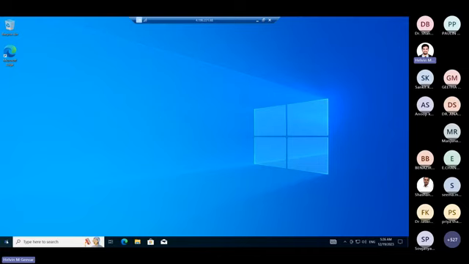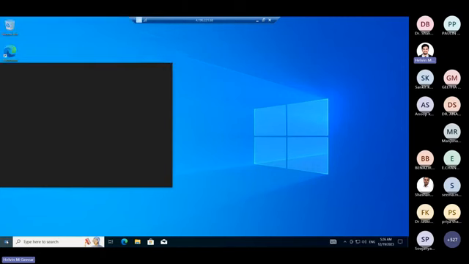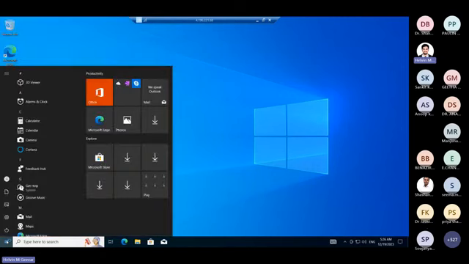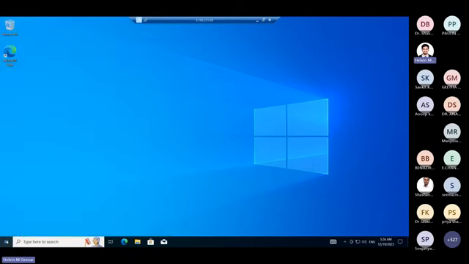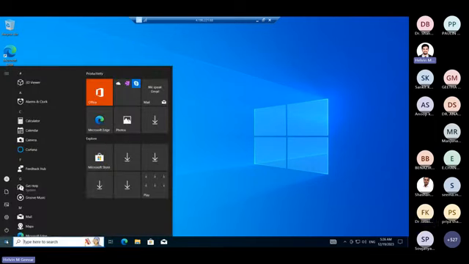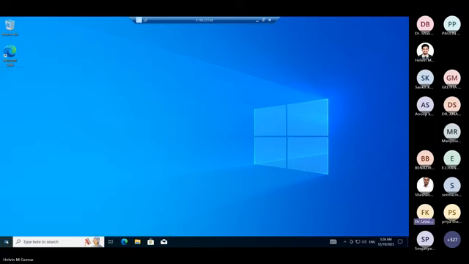Okay, this start menu here, it's not my start menu. This is my virtual machine start menu. You can see this is Windows 10, but my system was Windows 11. Then if you close it, it will close.